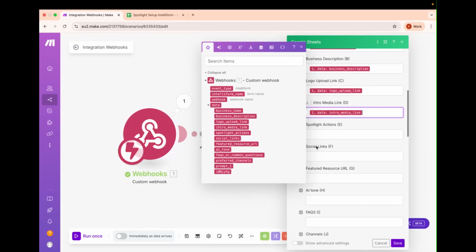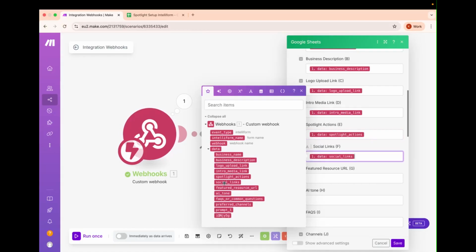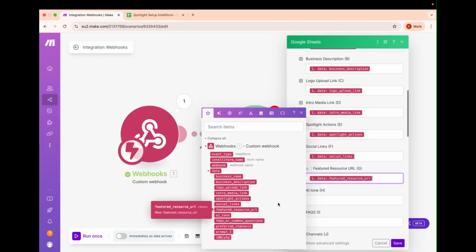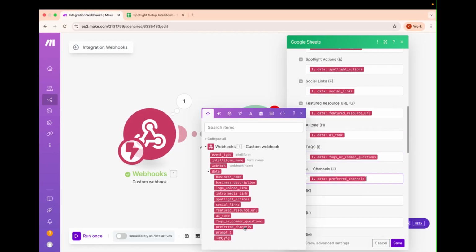Logo upload link, media link, spotlight actions, social links, and then featured resource, AI tone, FAQs, and preferred channels.